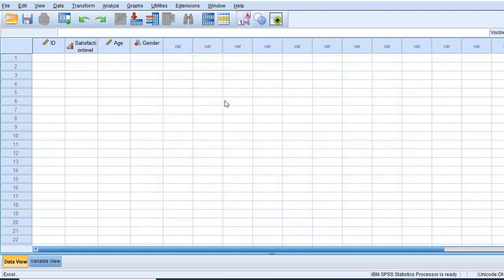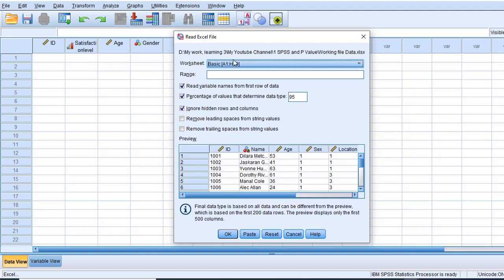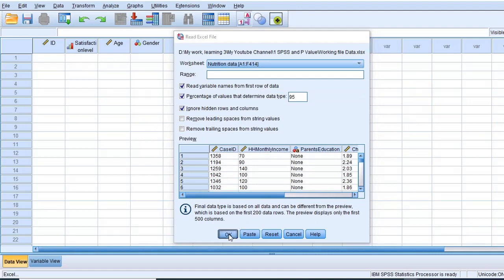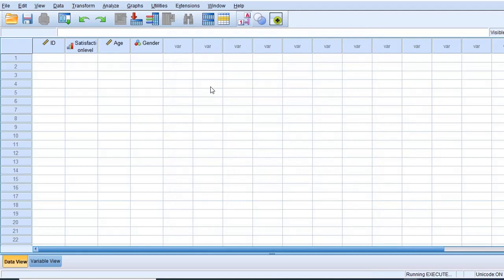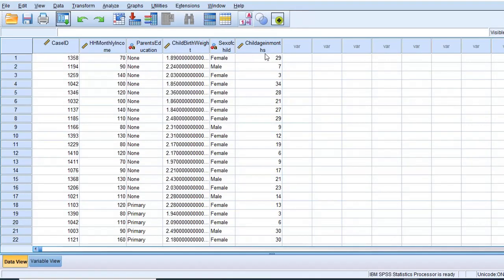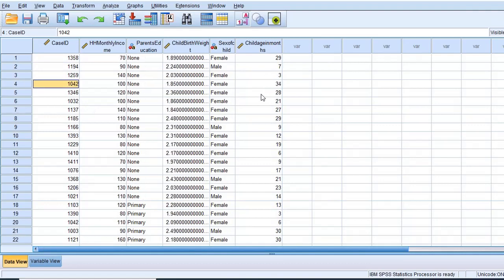Okay, open. Now here I have different worksheets in that file. So which worksheet do I want? For example, I want this nutrition data worksheet. Now it's fine. You can see the headers are already assigned and I can just say okay. Now here in Excel, I already entered the data, so all the data is also imported and it has already assigned column headings.